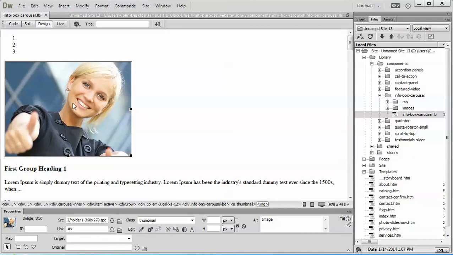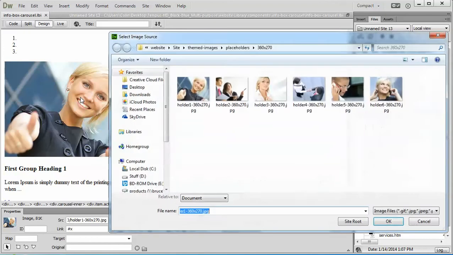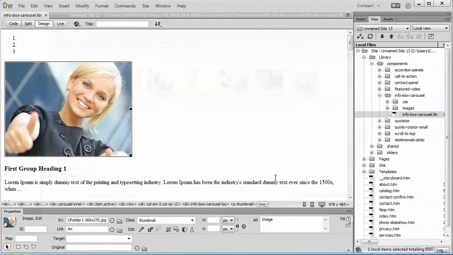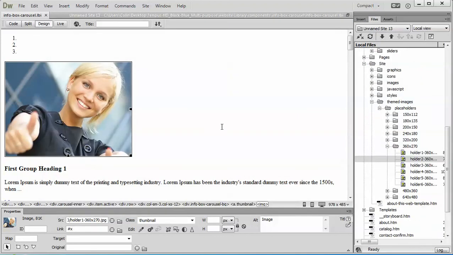So basically, in this example, we have an image. If I double click on it, it'll give me my image source to tell me where things are located. To determine the image size, what we do is we actually name the file with the width and the height right in the file name. So as you see down here, it says 360 by 270. So that's the size of the image you'd want to use as a replacement, 360 by 270.